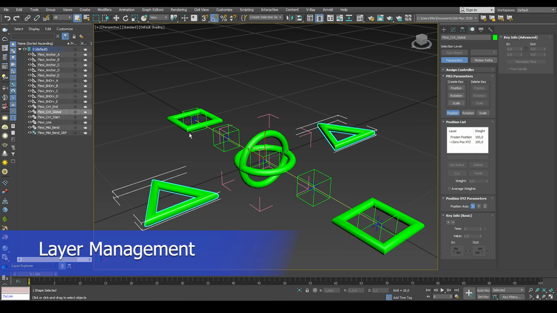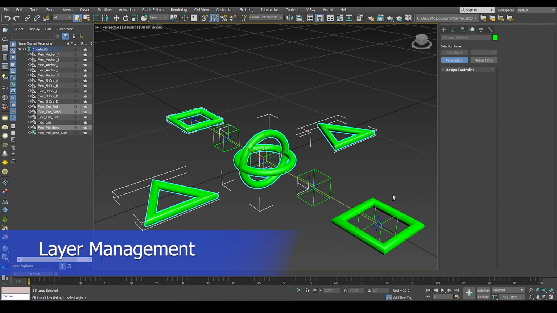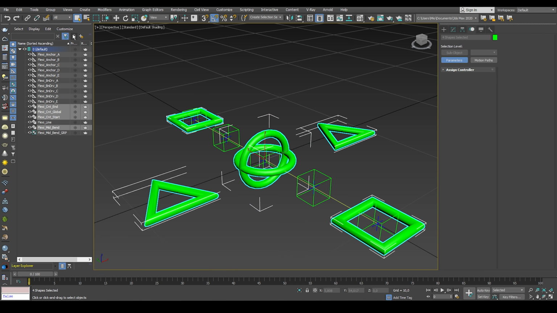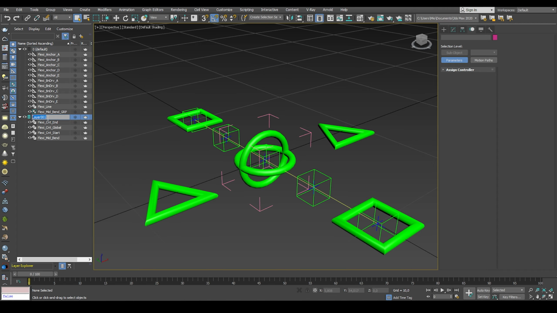Let's clean up our scene. Create separate layers for each type of rig element. Start with a controls layer for all control elements, then a hidden layer for helper objects.